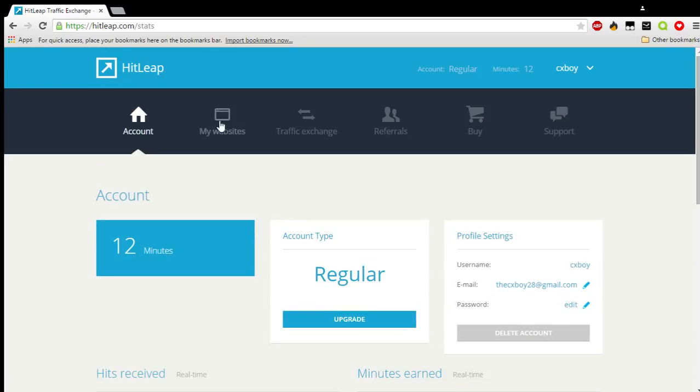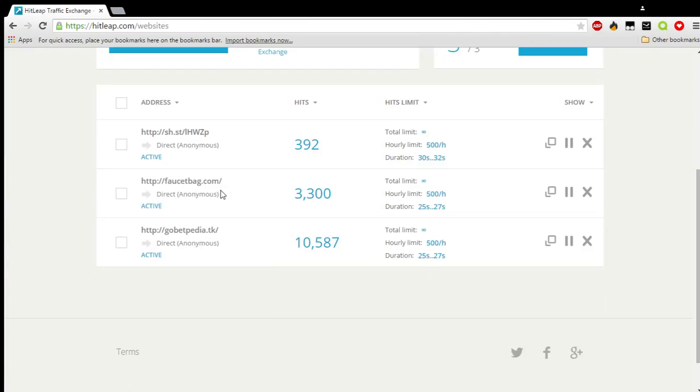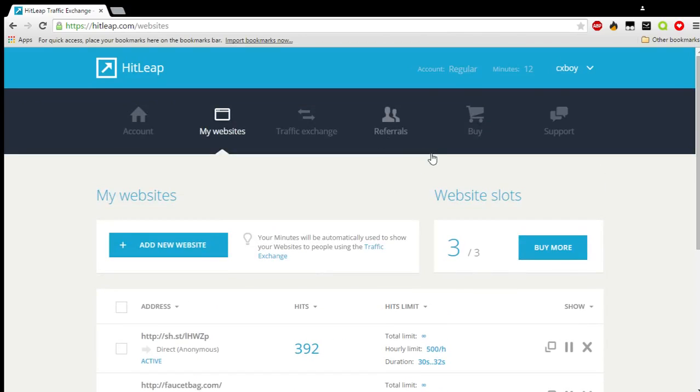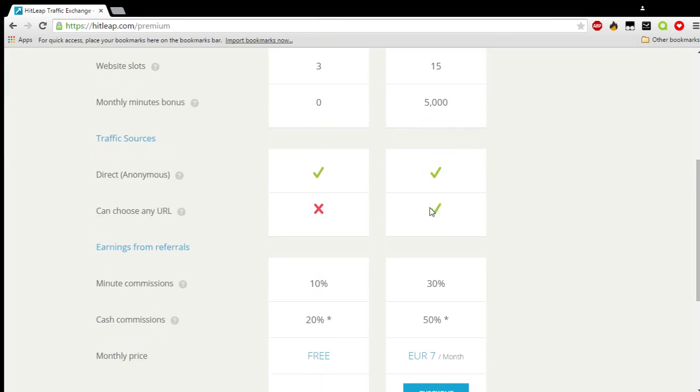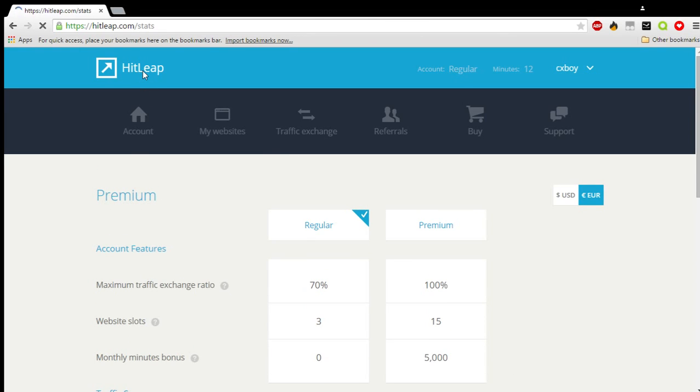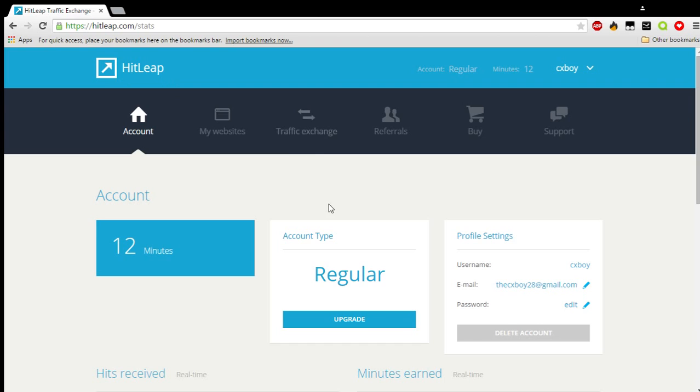So I have a few websites: Faucet Back, GoBackpedia, and a shortest short link. I'm using a regular account, and you can pay for a premium. For example, in traffic exchange you can increase your ratio, that's premium. But I'm just gonna stop talking about rubbish stuff.